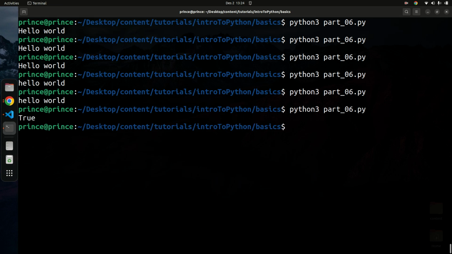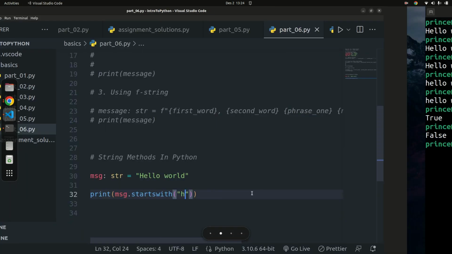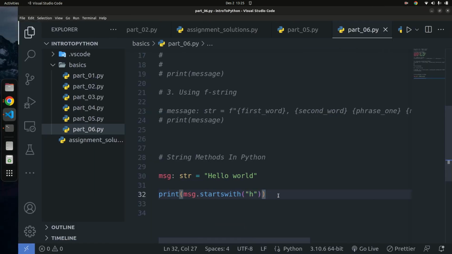Now if I change this to be a small letter h, that should return to us false, because small letter h is not the same as capital letter H, right? So yeah, that's basically it. And you can also change it to starts with e, and then you can change this to be e, and if you run the code, that should return to us true, right?